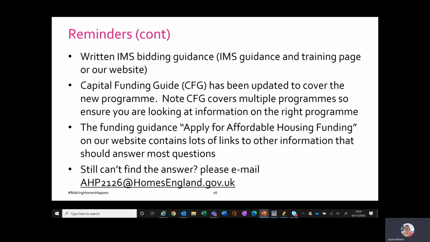There's also the capital funding guide that has been updated to cover the 21-26 programme. But just note that the Capital Funding Guide, CFG, covers multiple programmes, so ensure that you're looking at information on the right programme, particularly if you're looking for anything on shared ownership, because there are some changes between the two programmes. There's also the funding guidance, which is apply for affordable housing funding on our website, and that contains lots of links to other information like sections of the capital funding guide and so on.